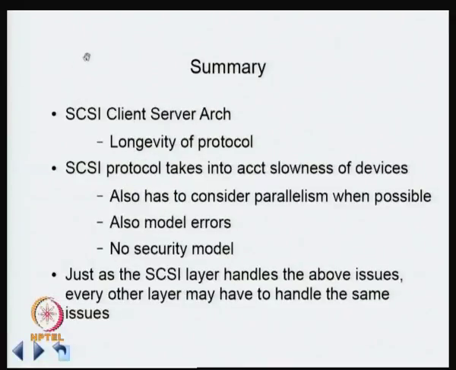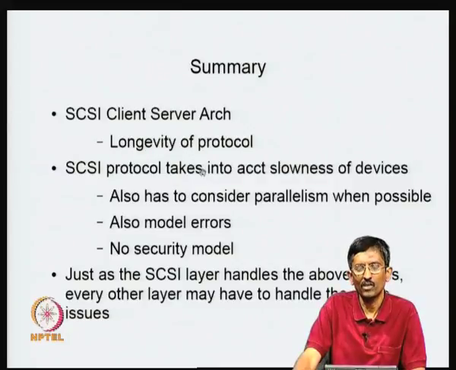So basically if you look at Scsi, it is a client server architecture, and because of this client server architecture, you can see that it has survived for quite some time, and the Scsi protocol also takes into account slowness of devices. Whatever protocol you are doing, whatever level, even at application level, you need to worry about what things you are dealing with. So again, Scsi protocol at the lowest level talks to slow devices like disks and tapes and whatnot, so it actually takes into account the slowness of devices.